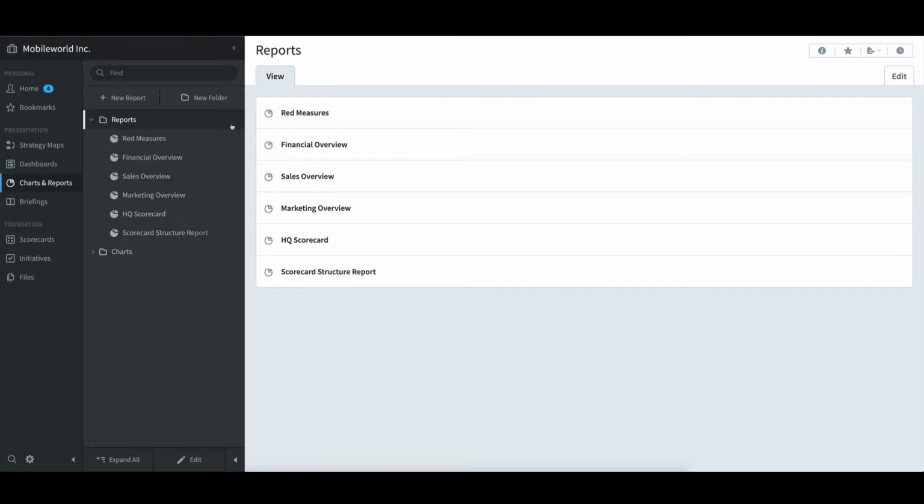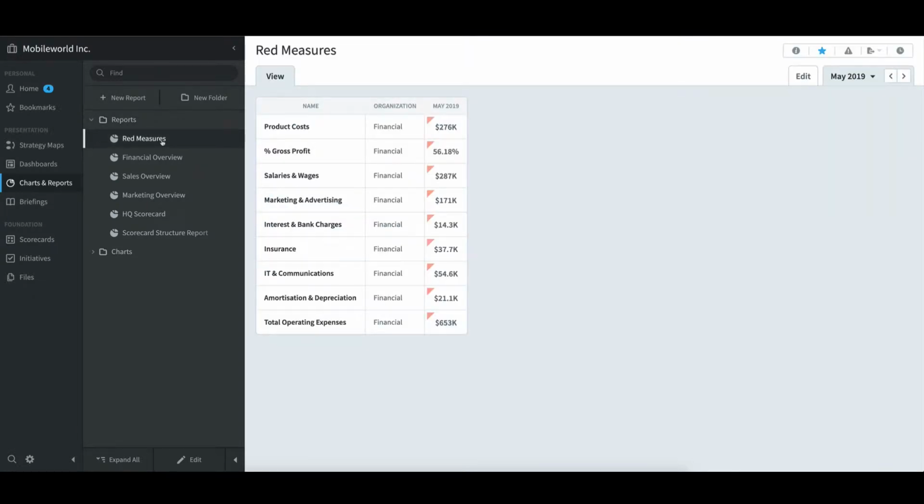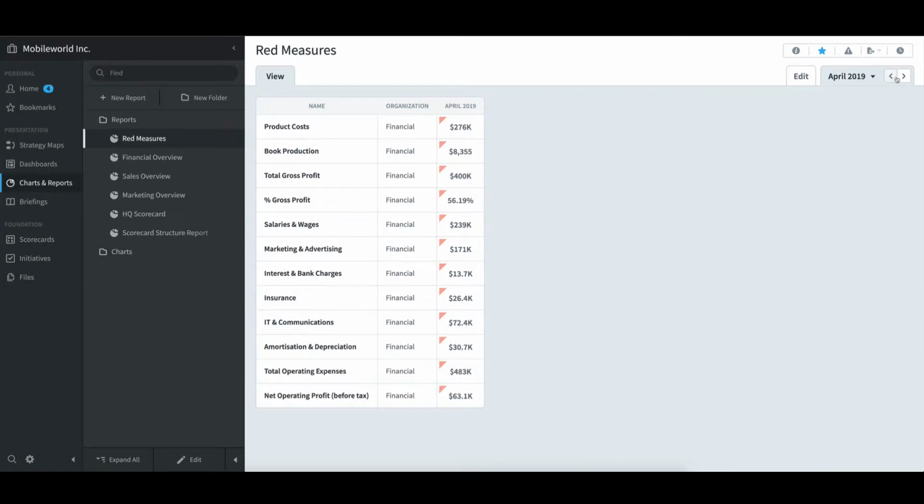I see a listing of 6 reports that have already been developed. At the top, I have a red measures report, which will show me only the most concerning performance for a given period of time. In the top right, I see I'm looking at May of 2019, and see there's a list of measures in the red that I might need to drill down to get more detail on by clicking on the name. In addition to that, I can toggle back and forward to see different periods of time.